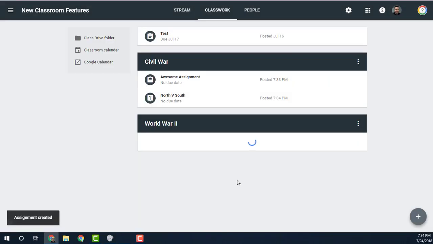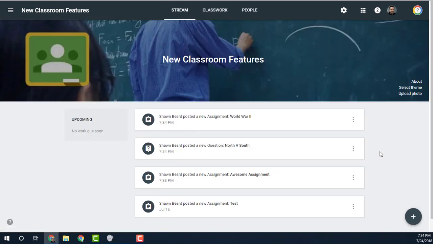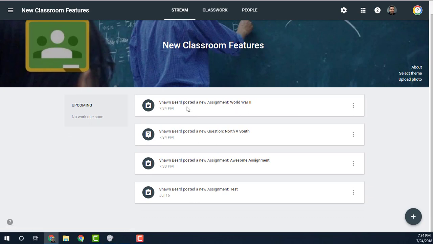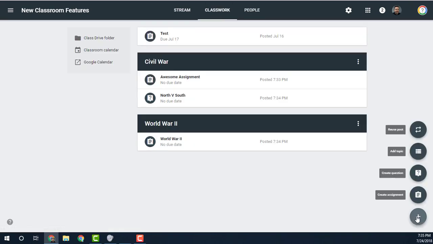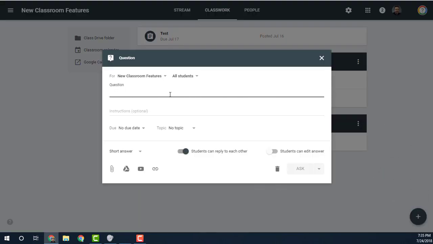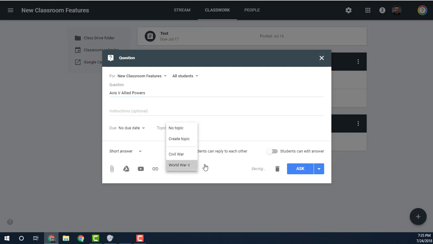Then, because it has a new label, it's clustered by itself, separate from the Civil War unit. Back here in the stream, everything appears in order as it was posted, so that students can see when and in what order I posted things. Back here on classwork, again, if I had another assignment and give it the same label as World War II, again, they're clustered together.